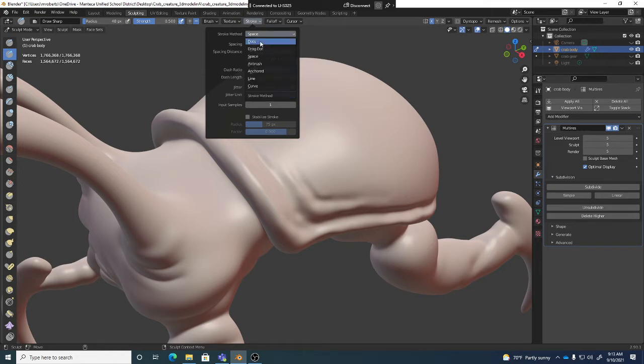Now, the thing with stroke is you'll see there are several options. We'll talk about drag dot next week when we're doing some stuff for the little rivets and buttons for the gear itself. But you'll see there's something called line, right here. So if we go to stroke method at the top, we can pick line.